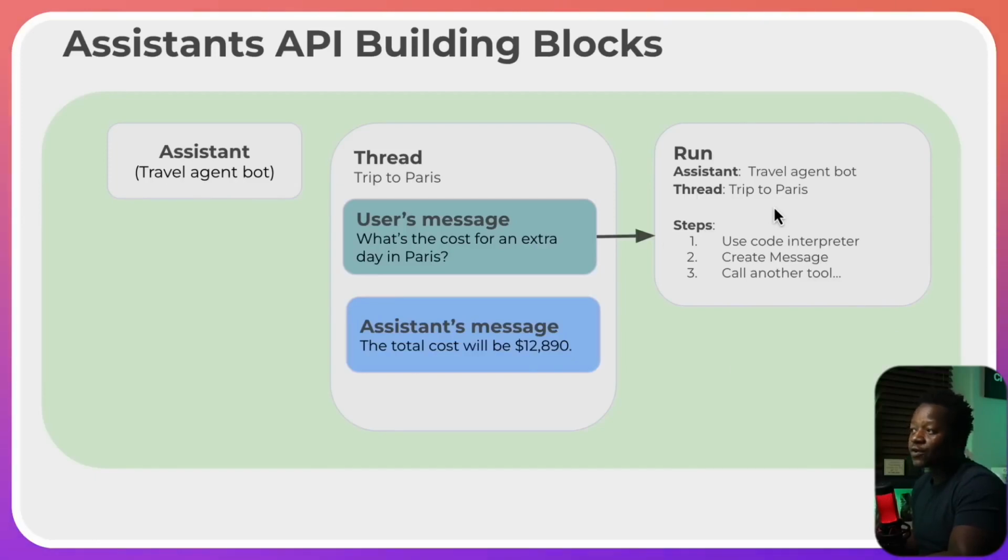Okay? And so how would all of this work? Well, we have the assistant, and inside of the assistant we have the thread. We have a message from the user. What is the cost for an extra day in Paris? That is going to be sent to run, which will have the assistant ID as well as the thread ID, because it needs to know where to pull those messages that are coming in from, right? And then it's going to go through a process.